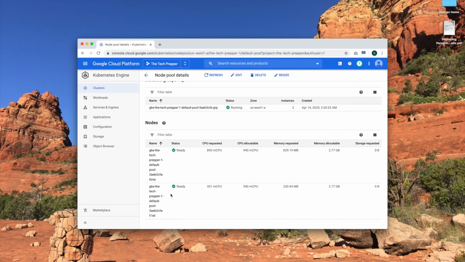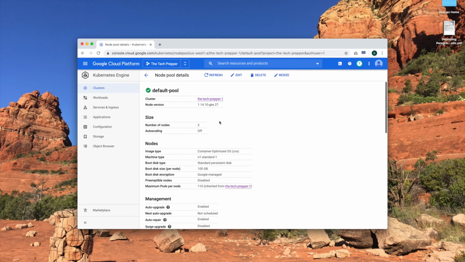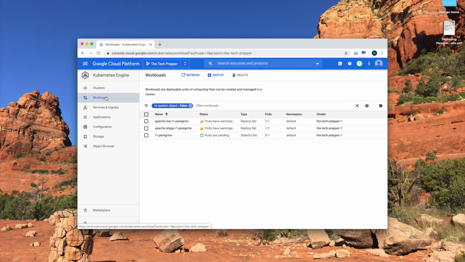Oh, cool. So it looks like it added our second node. So at this point, let's double check the pods here really quickly under the workloads. We'll do the same thing from the terminal. And you can already see here that the Apache Live pod and the Stage pod are already up and running. And now it looks like it's also allocated the Peregrine stateful node.